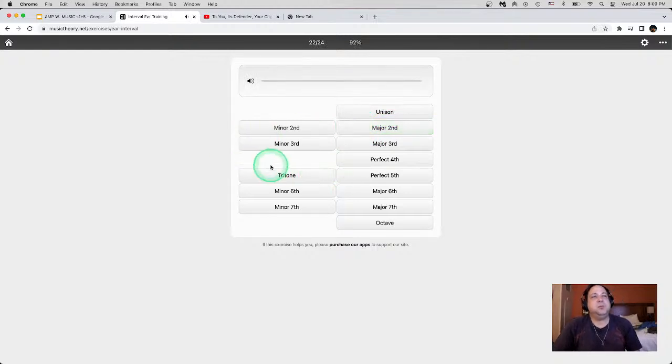So an easy way to remember this is if it matches with the minor scale, then it's a minor interval. 1, 2, 1, 2, 3, 4, 5, minor 6, minor 7, 1, and a minor second is just a half step up. 1, 2, 1, and then a tritone is in between a fourth and the fifth.